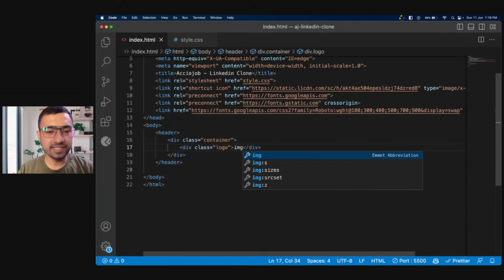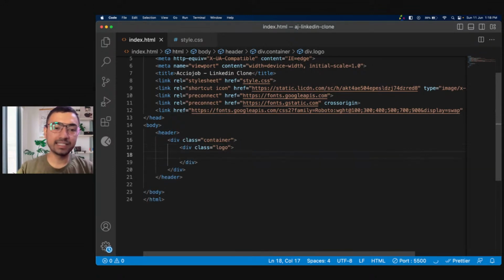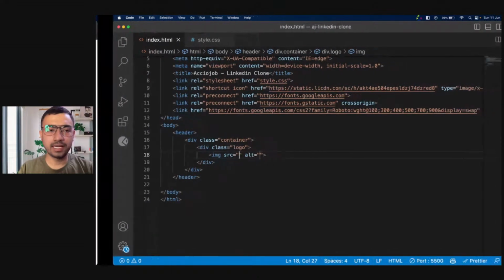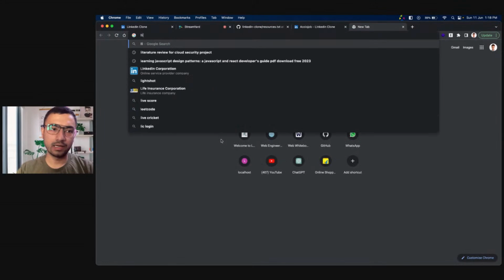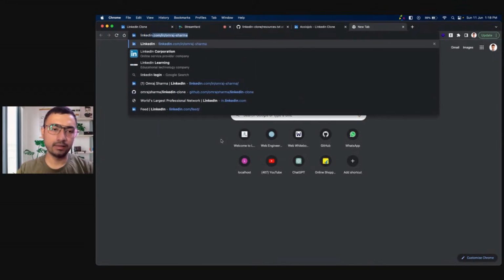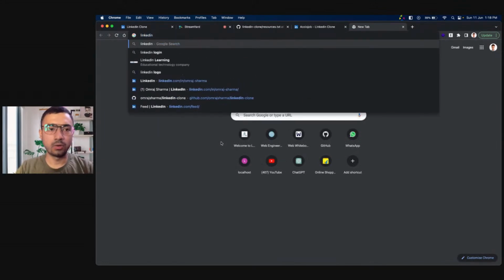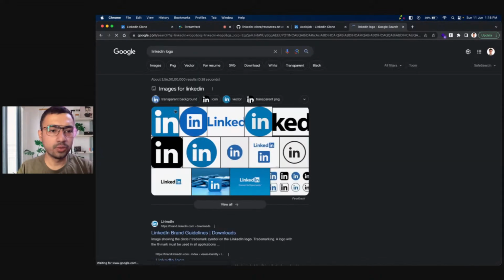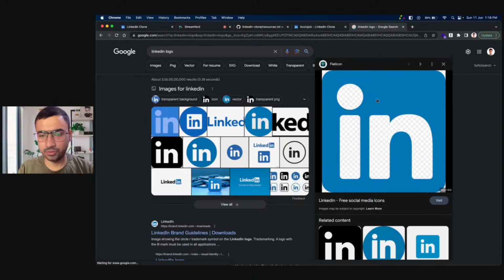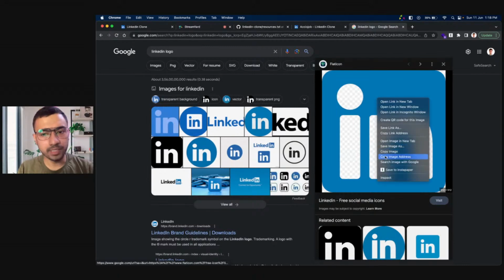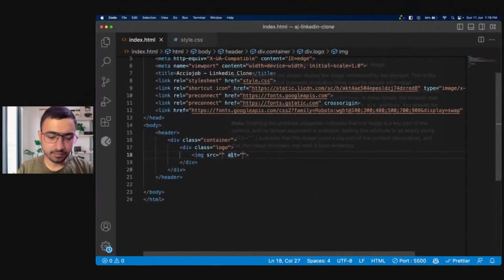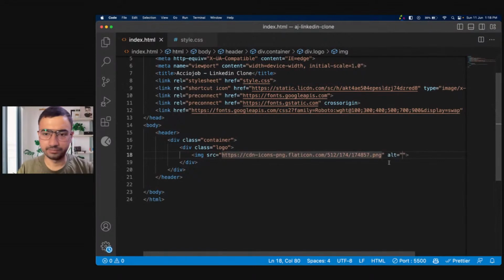Okay. Now inside this logo div, we want an image, right? And the src of this image, we can get by searching for the LinkedIn logo. Just go into Google. I think we like this image, so we just copy this image, copy the image address, and I'm just pasting that over here.